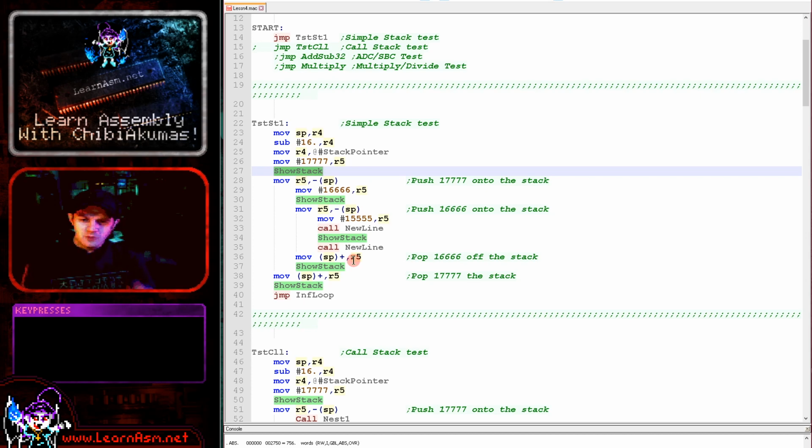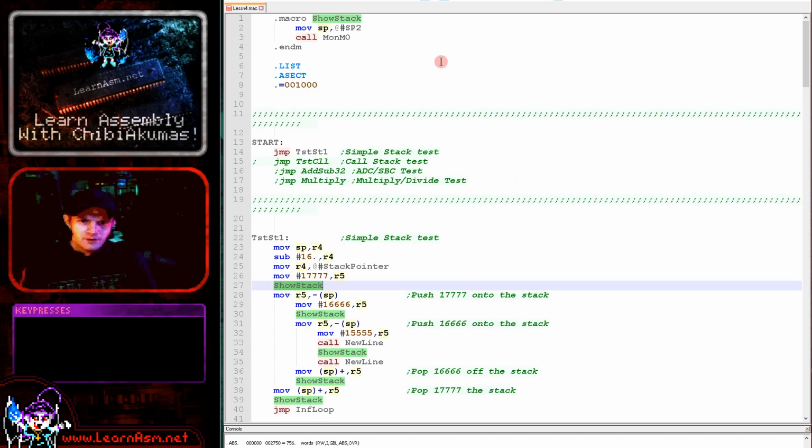Now, as an added bonus here, we're going to quickly discuss what a macro is. This isn't a command within our assembler. This is a macro I've defined. You can see here I've defined macro.macro and the command show stack, and this is going to move the stack pointer into a temporary memory address and call this function here.